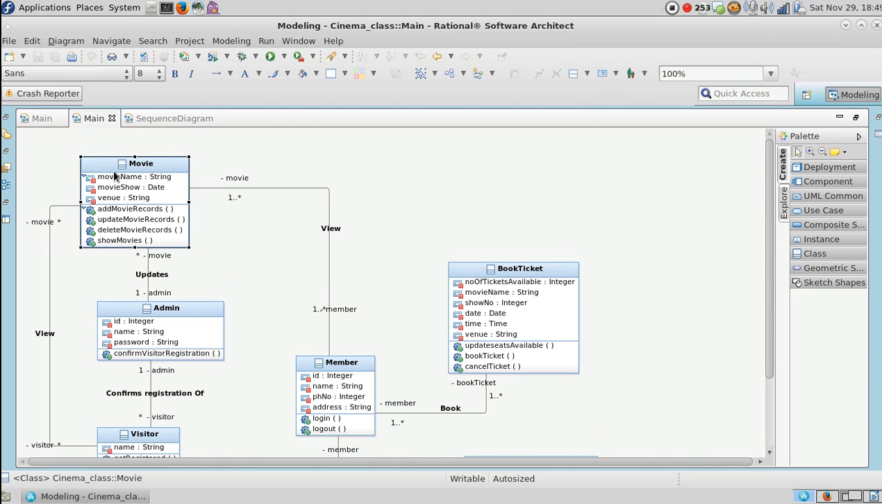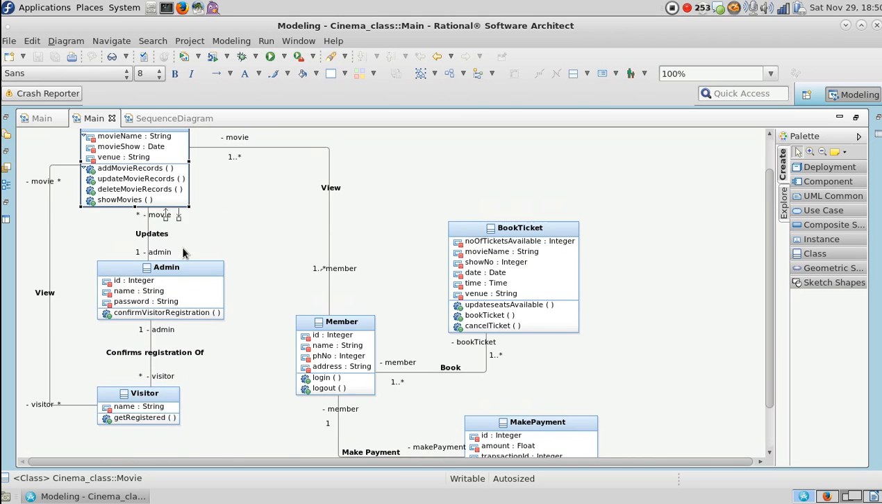The attributes, for example, in the movie class object are movie name with data type string, movie show with data type date, and venue with data type string. Those methods are here below: add movie records, update movie records, delete movie records, and show movies. The relationship between those class objects is represented by this line.